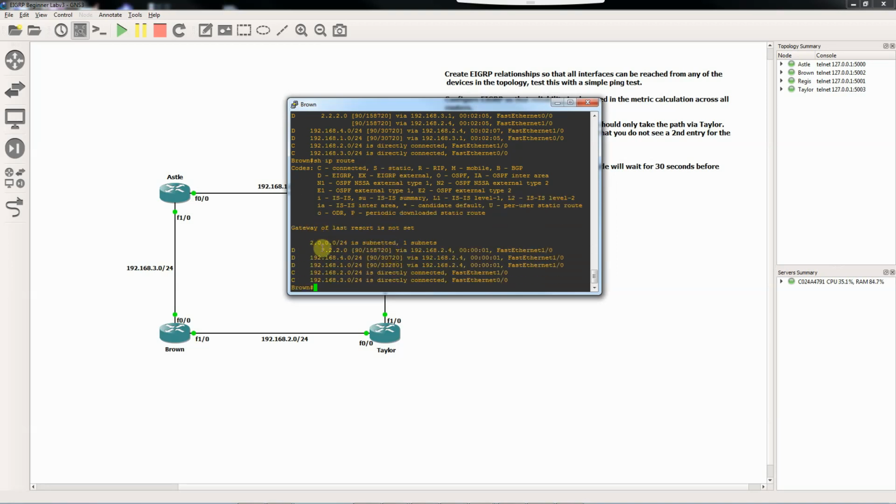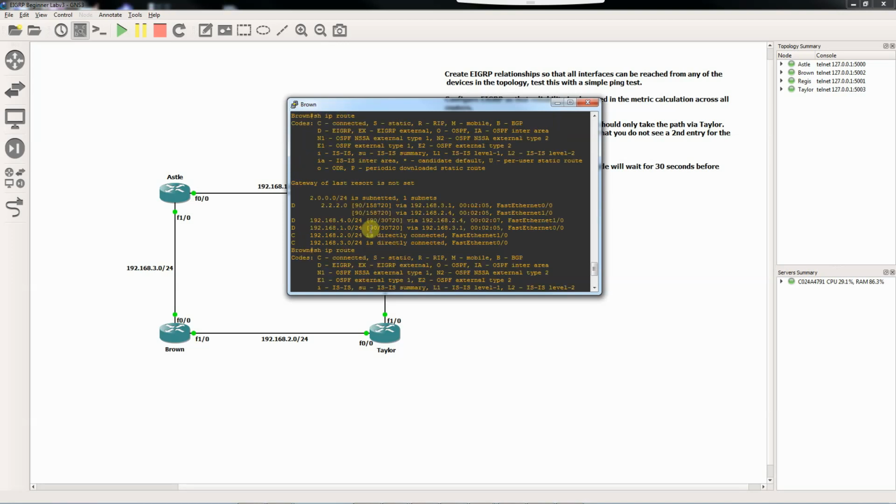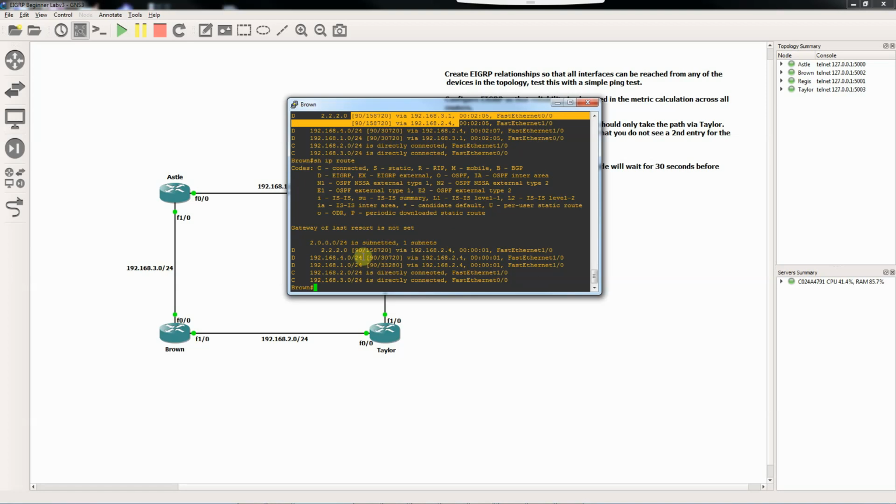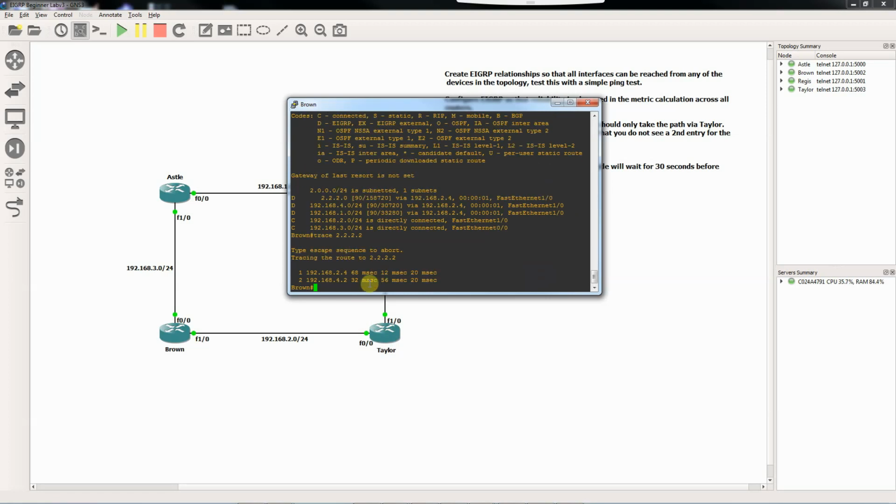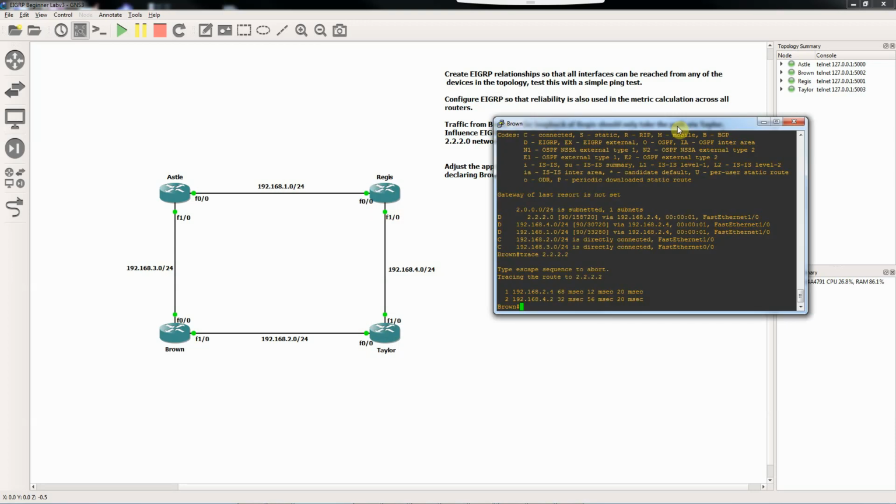It now only has one route, whereas previously it had the 2 routes. It's now being forced to go through the device Taylor. We can also confirm that by doing another trace to that address, and you can see it's going through Taylor, hitting the Regis interface, and then back out onto the loopback address.